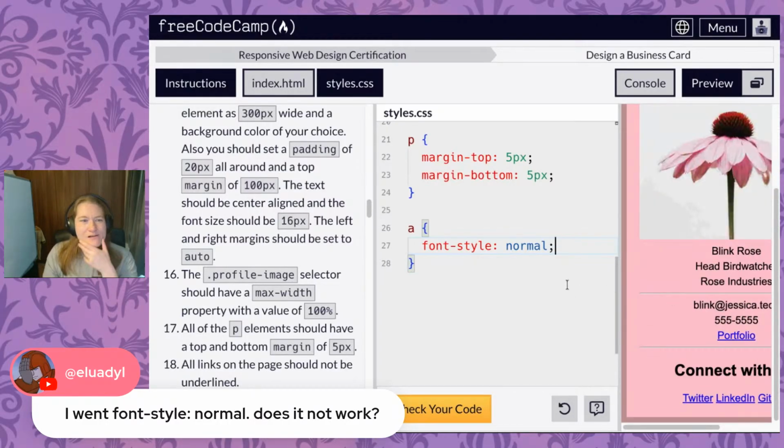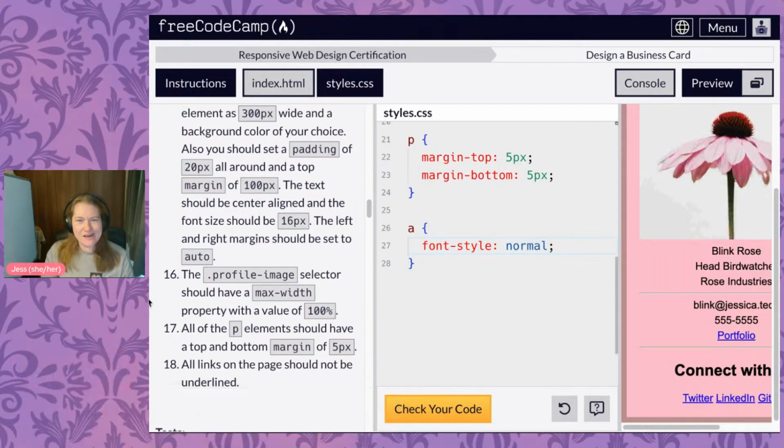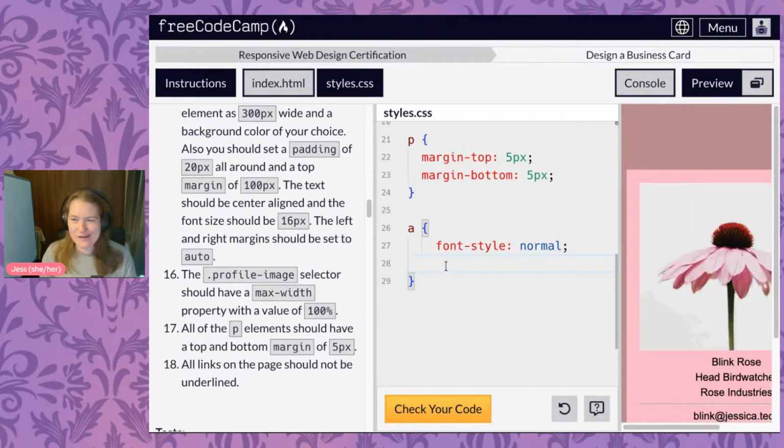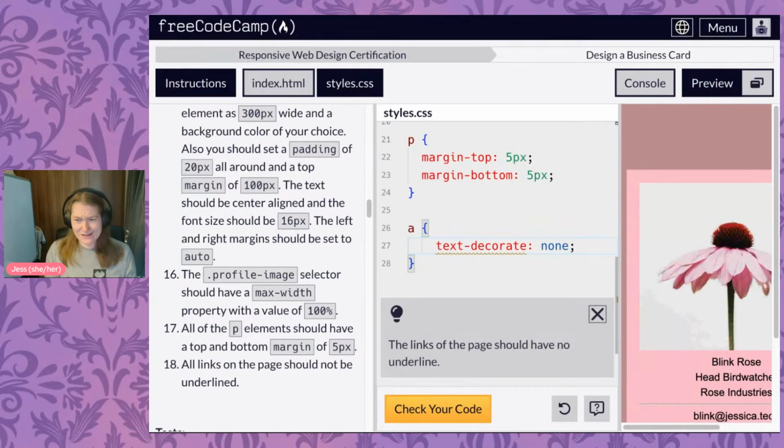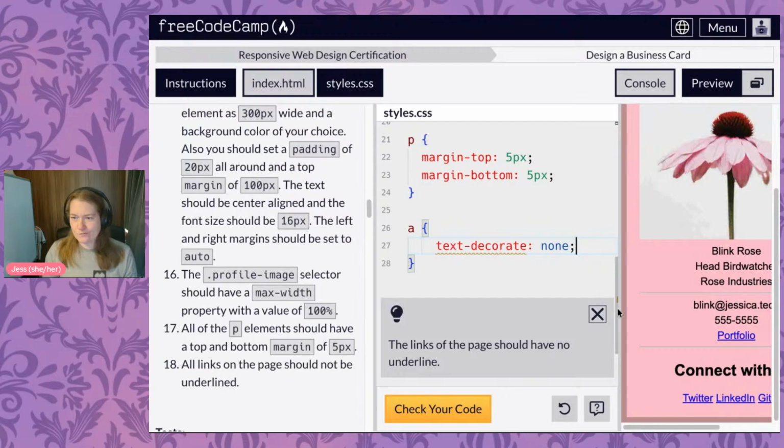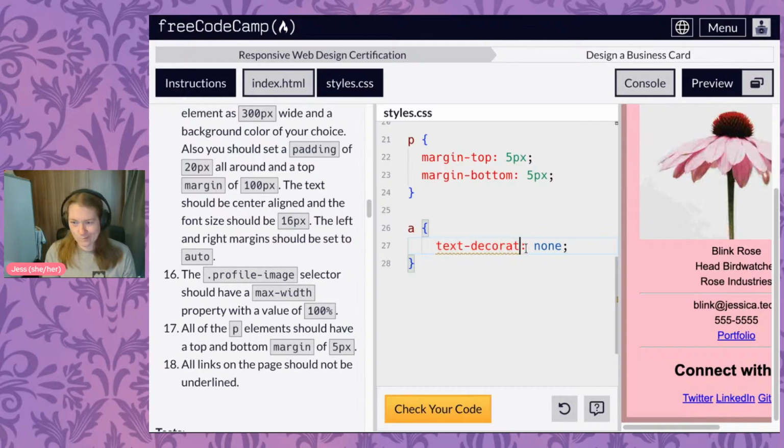Font style normal doesn't seem to get rid of the underline. Yeah, sorry. I thought font style would work. I would not have said let's try it if I didn't think it would work. But it seems to have not. But luckily, it can't hurt us. Text decoration none. Is this because I can't spell? It's text decoration.